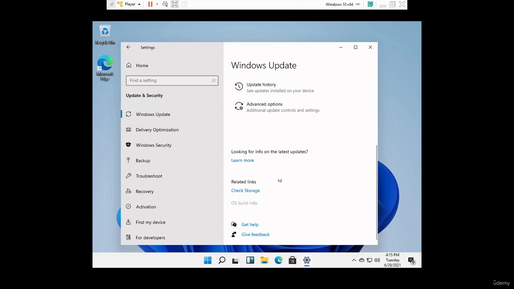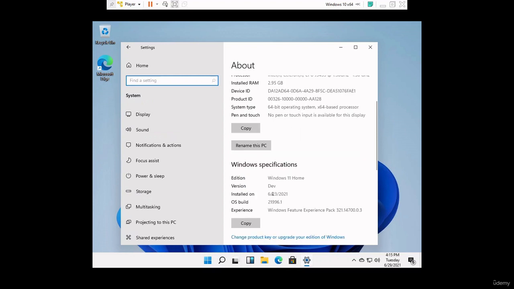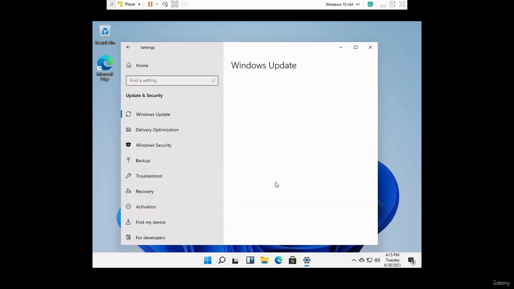Now if you click on OS build info, that's where it'll give you the details of the Windows machine. So it'll say Windows Home Edition, developer option. This is OS build 299961. It's very handy just to check the version of Windows, and you can always update the Windows from there.